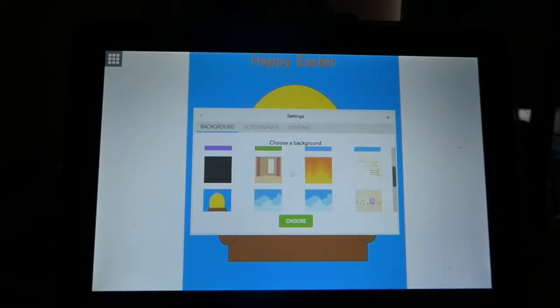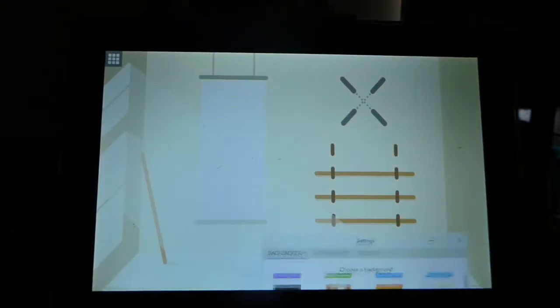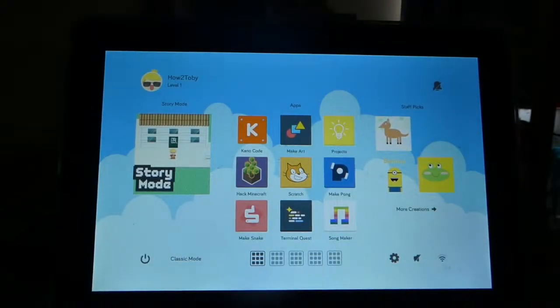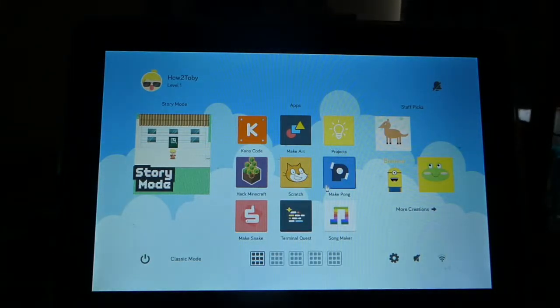Which one should we choose? Let's choose this one. Yeah, this one. Then we can press choose. Then we've got this for our background. That's cool. Do you like that? Yeah, I think you do. So let's close that and go. Oh, come on! I think you do have to reboot it to get the thing. I'll see you in 1 second once I've rebooted it.